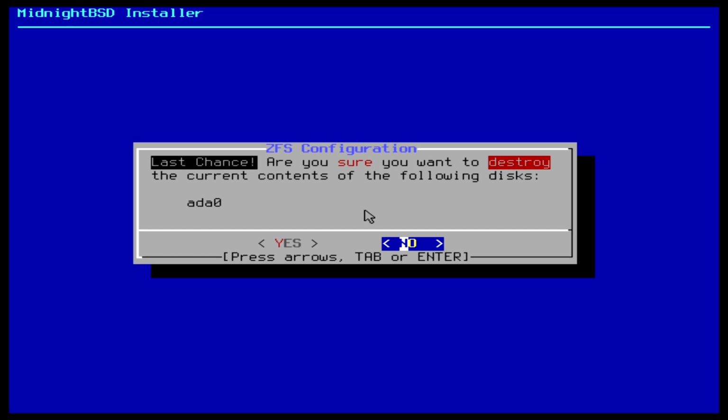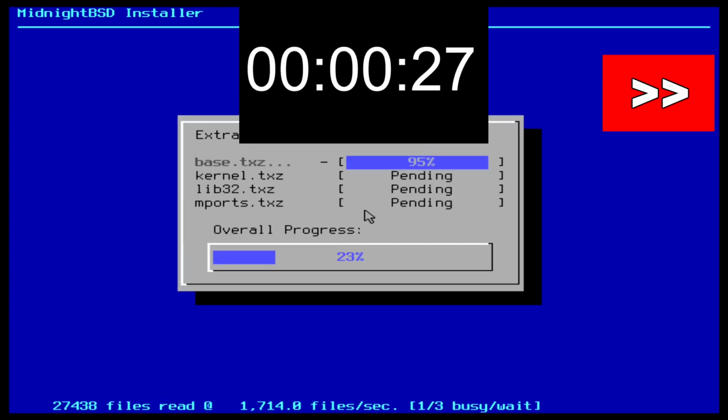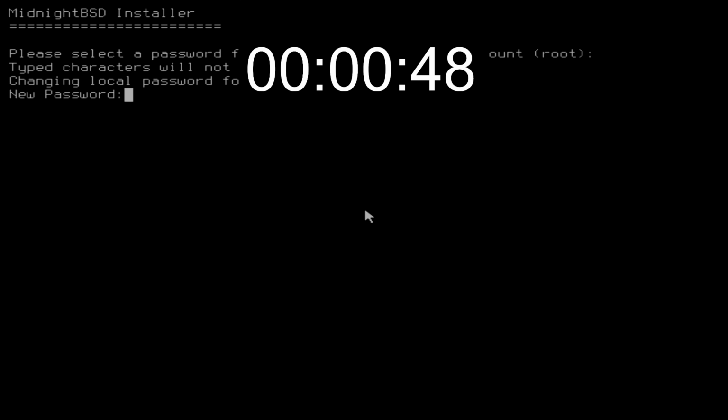And are you sure? Yes, I am. Again, it's fairly standard. If you've installed FreeBSD, you know the routine. And it doesn't take long. I've just fast forwarded this little countdown to see how long it took to install all the components, and it was 48 seconds, which is not bad at all.